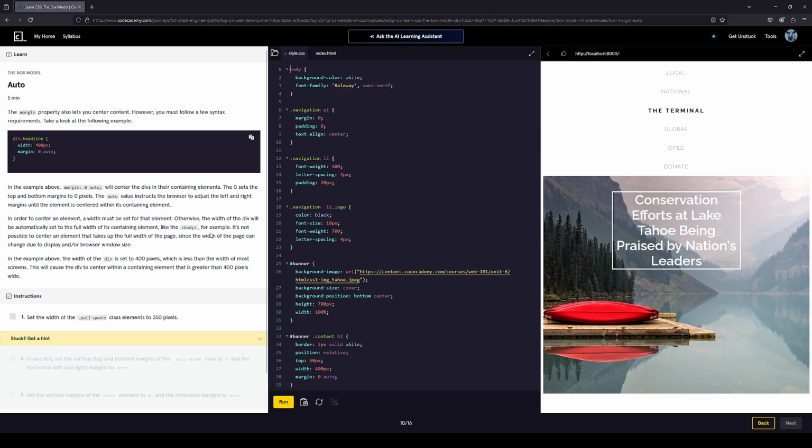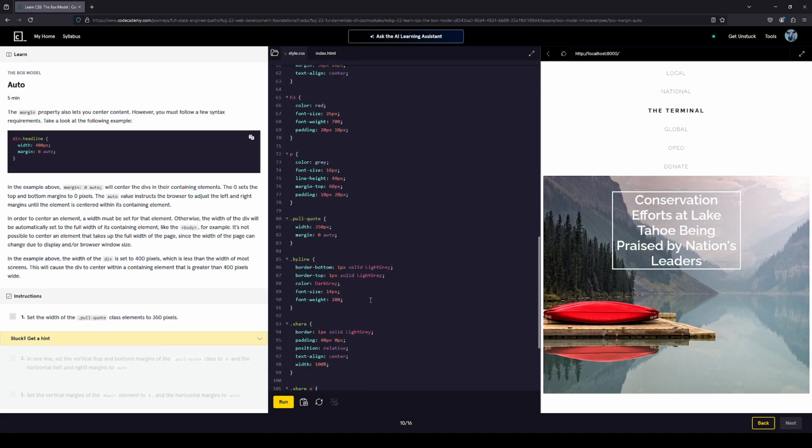For example, it's not possible to center an element that takes up the full width of a page, since the width of the page can change due to the display and or browser window size. In the example above, the width of the div is set to 400 pixels, which is less than the width of most screens. This will cause the div to center within a containing element that is greater than 400 pixels wide. Set the width of the pull quote class elements to 350 pixels.